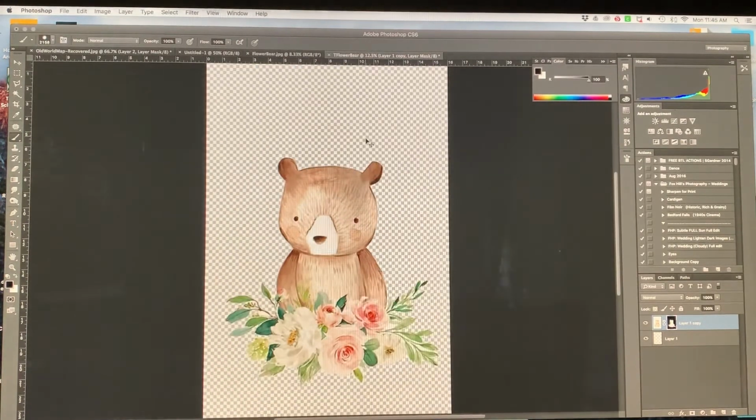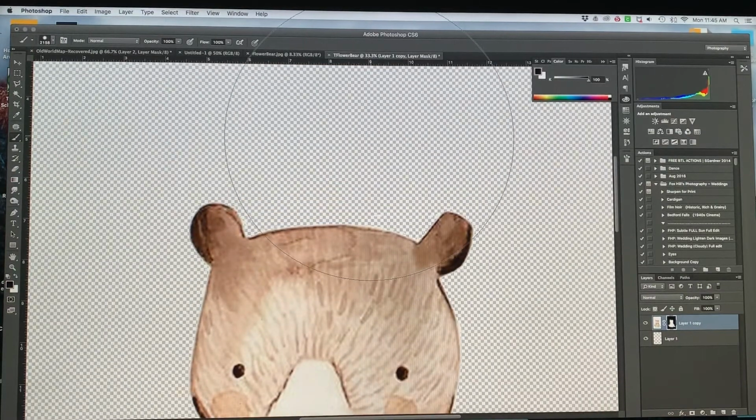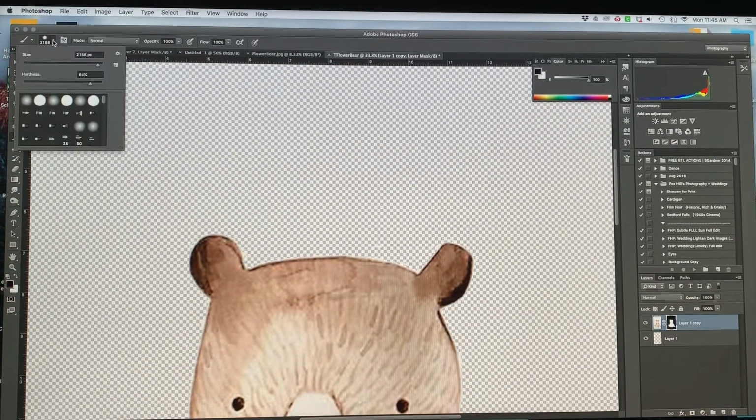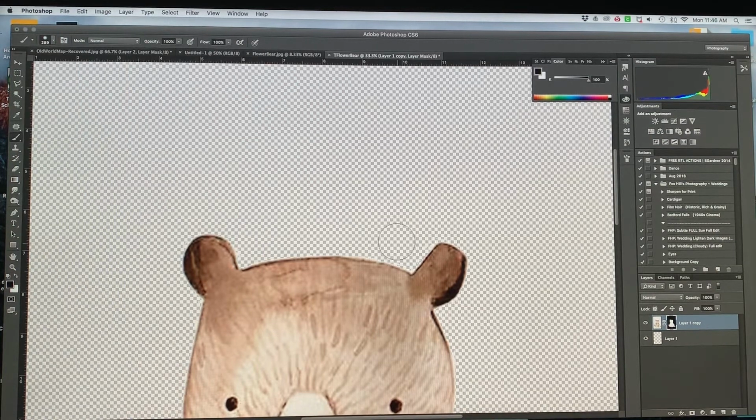Now I'm going to zoom in because there were a few spots of my image that didn't actually get erased. I'm going to go back up to my size button here. I'm going to change my softness a little bit because I am going to be a little bit closer to the bear, and I don't actually have him selected out anymore. So now I'm just going to go over top just to make sure that I've got all of those outlines covered.